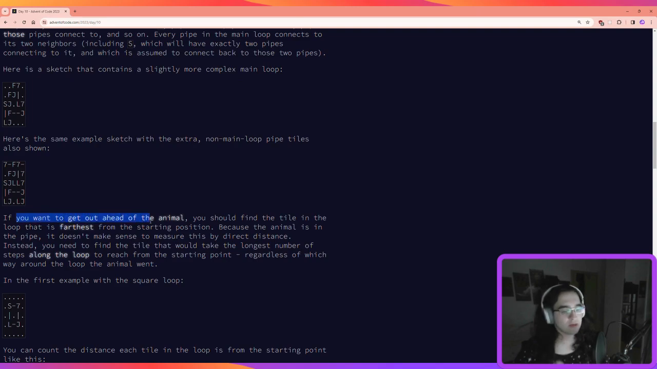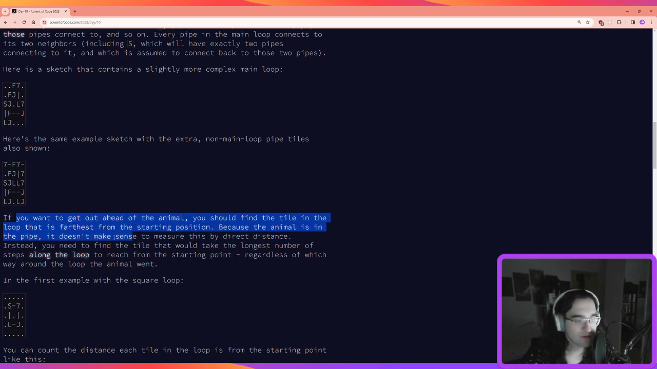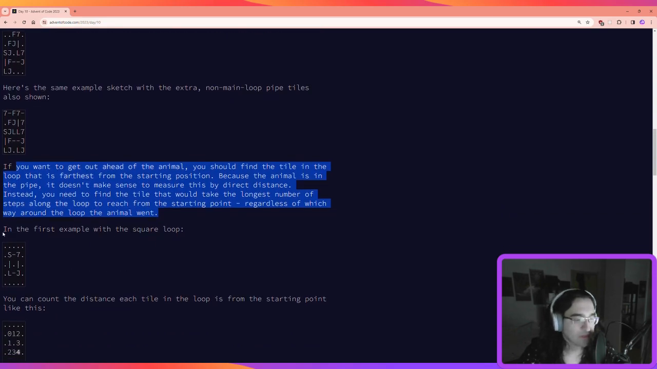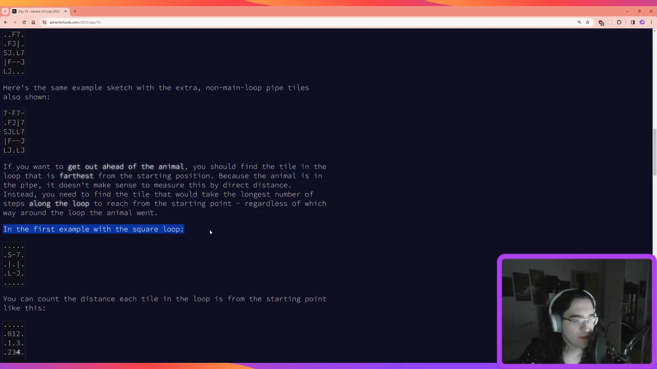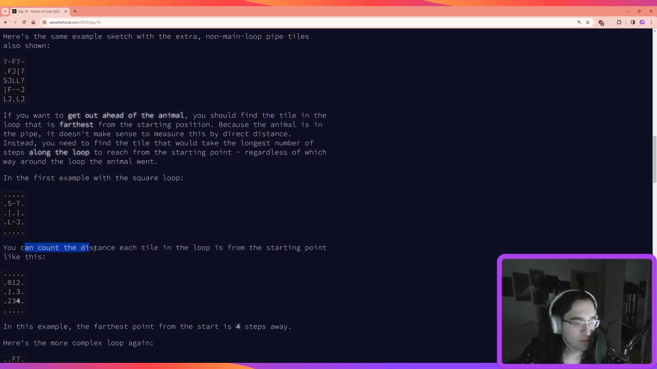If you want to get out ahead of the animal, you should find the tile in the loop that is farthest from the starting position. Because the animal is in the pipe, it doesn't make sense to measure this by direct distance. Instead, you need to find the tile that would take the longest number of steps along the loop to reach from the starting point, regardless of which way around the loop the animal went. In the first example with the square loop, we can count this distance for each tile in the loop from the starting position.